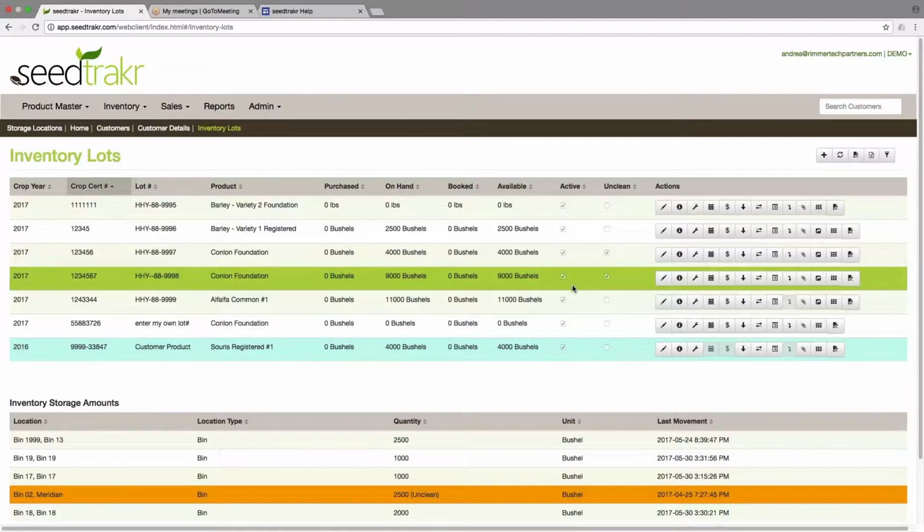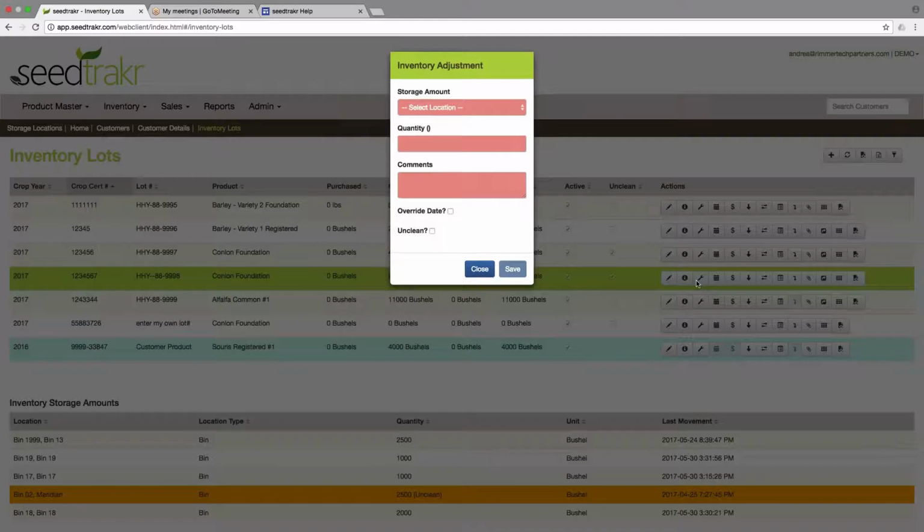Adjusting your inventory. You can adjust your inventory in seedtrakr at any time by selecting the Adjust Inventory action. When selected, a window will appear. Now notice I selected the Adjust Inventory action for this Conlon Foundation inventory lot. So the system will first ask me for that inventory lot, which storage location you'd like to adjust. So let's say we'd like to adjust bin 19. It tells me that there is 1,000 bushels in bin 19.